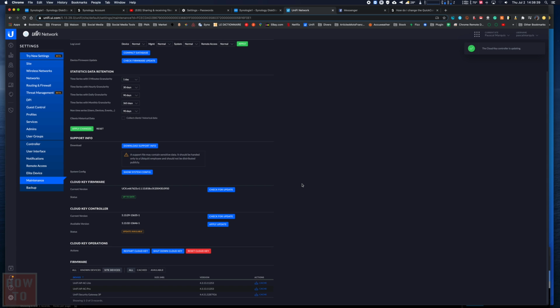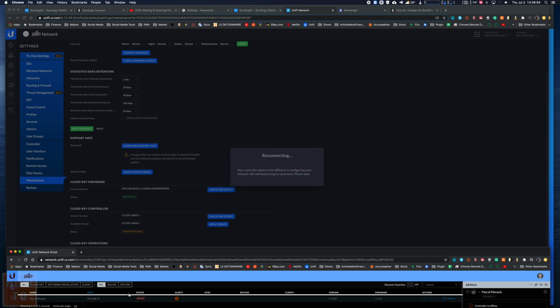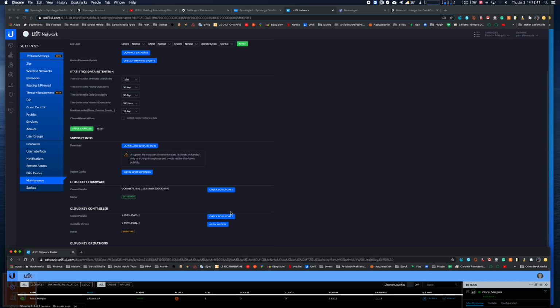It is now updating. Yeah, it's not working. As you can see, it's now offline. And again, we have this window that we wait for it to reconnect. And voila, it's back online. The light is still blinking white and, well, it just turned blue.